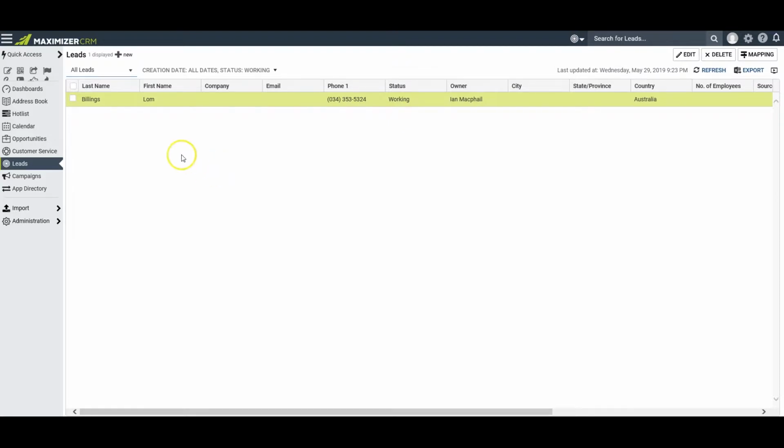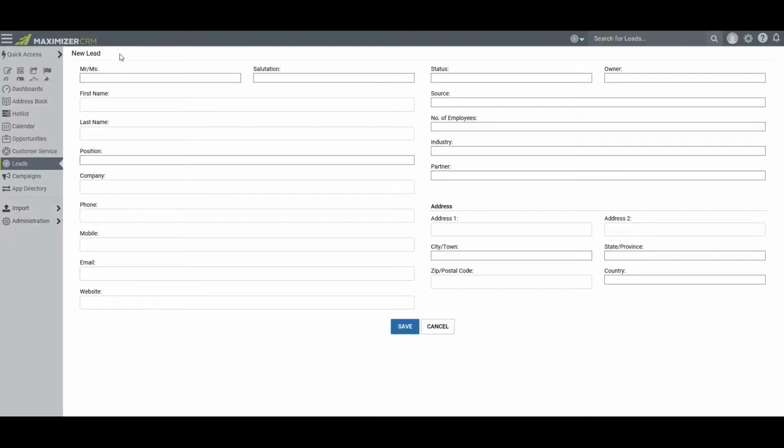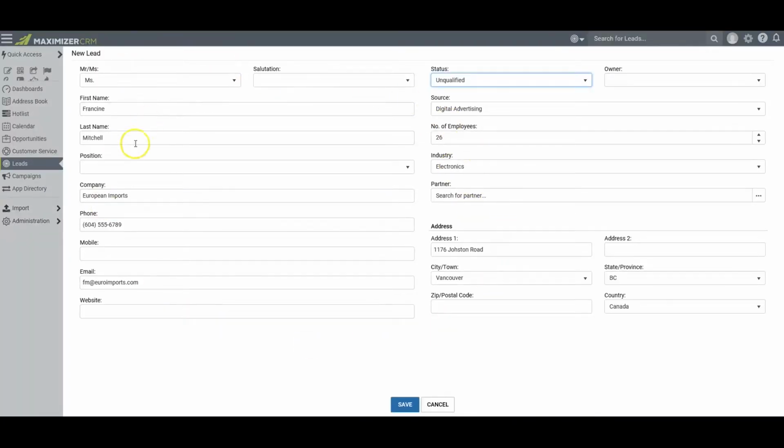To add a lead manually, I simply go up here and click on the plus button. I begin by entering all the information that I have on this person and company. Then I look over here and notice that the beginning status for a new lead is, of course, unqualified. This could simply be somebody who talked to me at a conference.